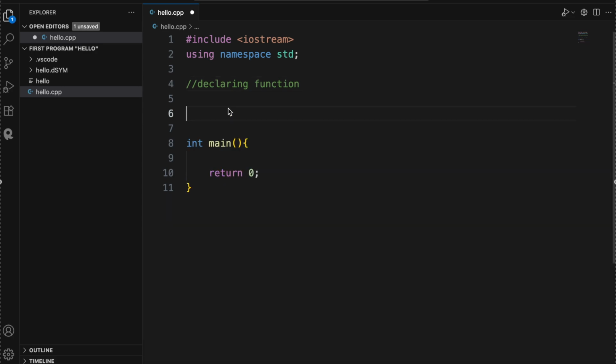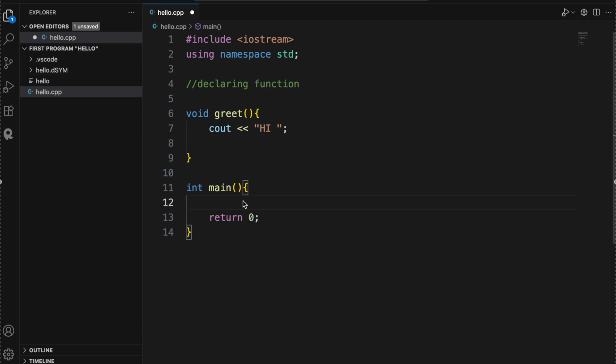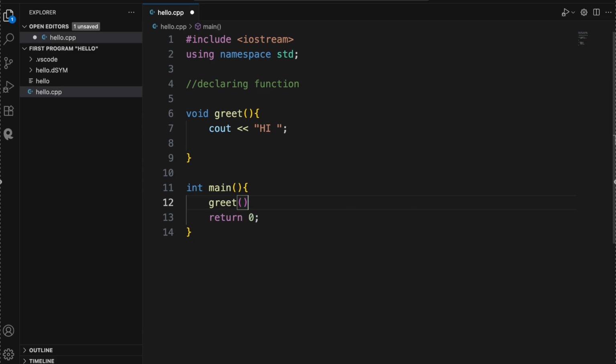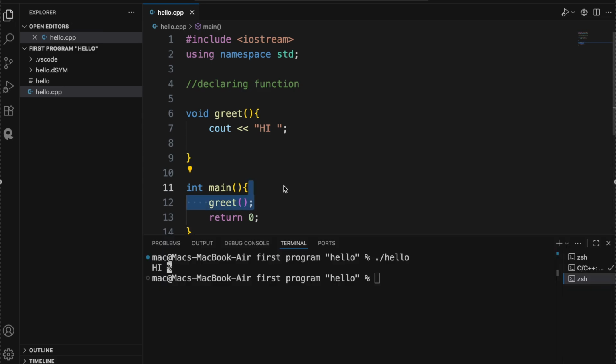Let's understand a function with no return value. If a function doesn't return anything, we use the keyword void, then our function's name, write some code, and in the main we directly call it. Let's save and run this program. Here greet just prints a message, hi.